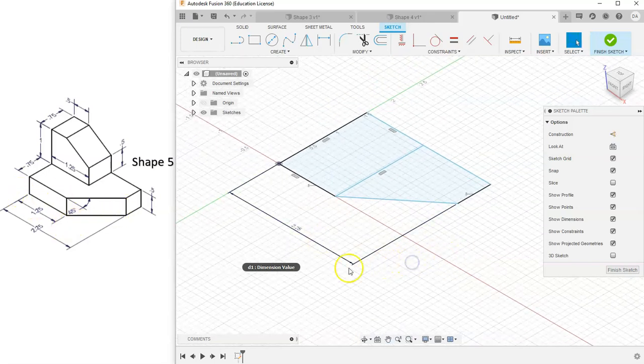Okay, and what else do I know? Well, I know the total distance from front to back is 0.75 plus another 0.75. Now, I'm bad at math, and so that might be hard to add up, but let me show you a trick that we can use in Fusion 360.